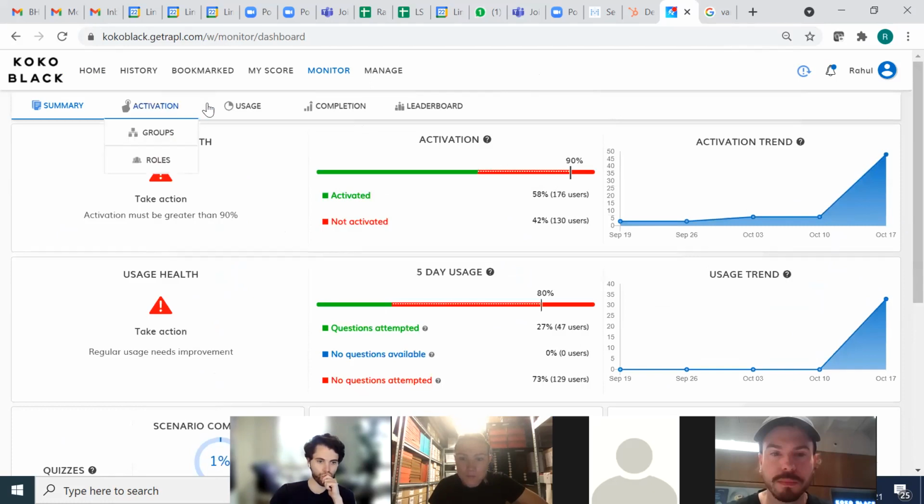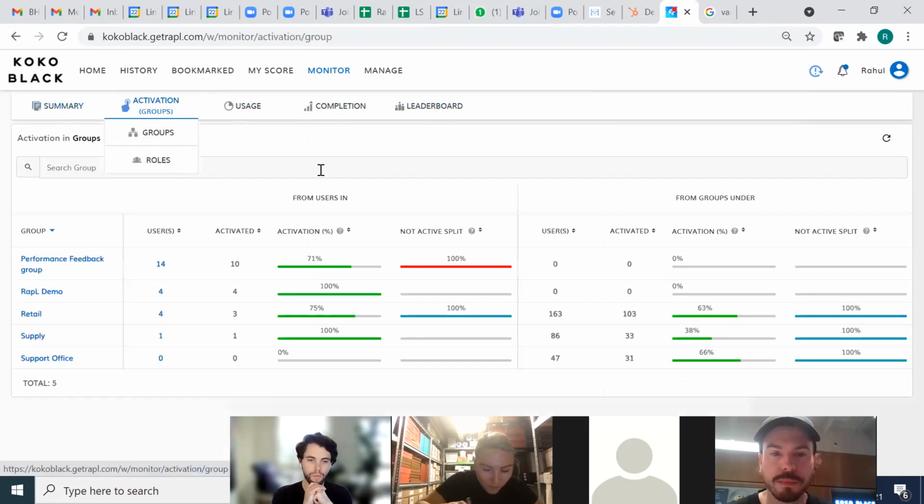Right, so coming to the activation part. Now if I want to see the details, let's say I want to see the activation details of my people and who are these people under me who are not activated. So there's this section: activation, usage, completion, and leaderboard. I will quickly take you through these 4 sections to make you familiar with it. Activation, as I mentioned, means whether your person has actually activated in your application or not.